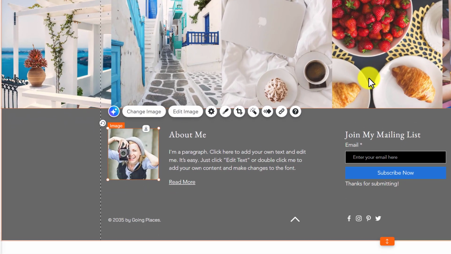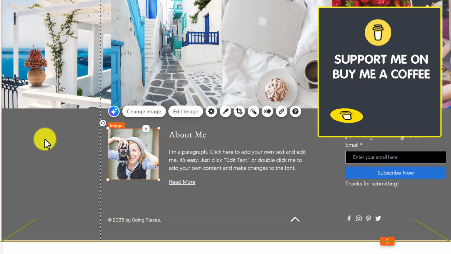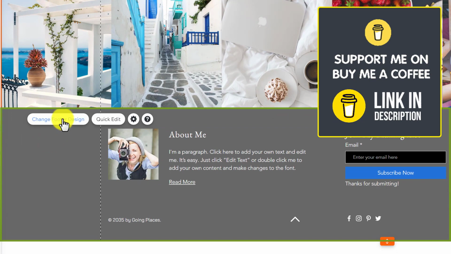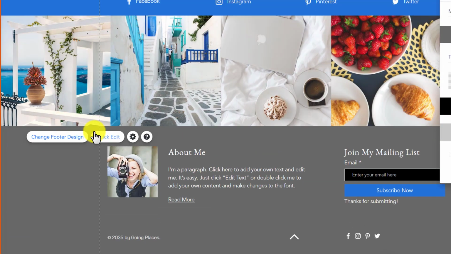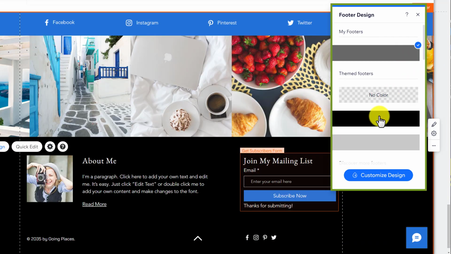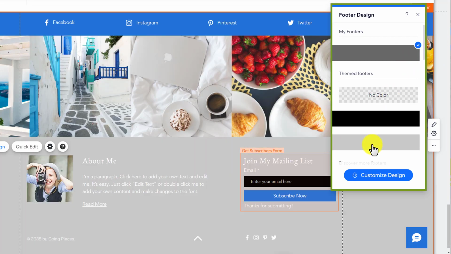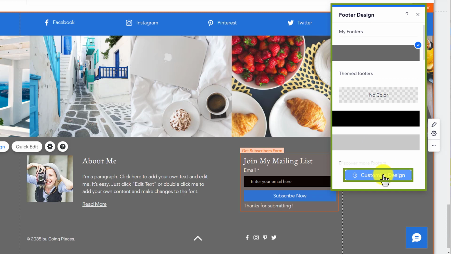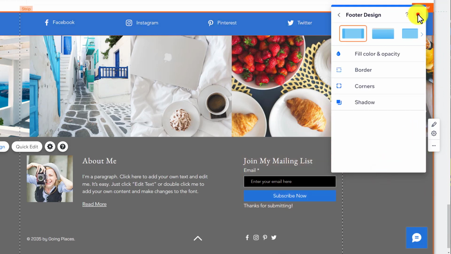After that we can also change the color of the footer. So we are going to select the footer and then click on change footer design. And here we have multiple theme colors that we can use for our footer. Like we can go with the black, gray, or we can also customize its design as well. So we are going to close it.